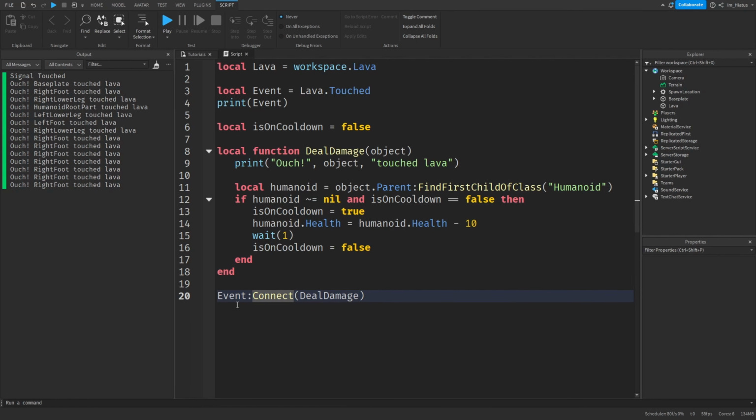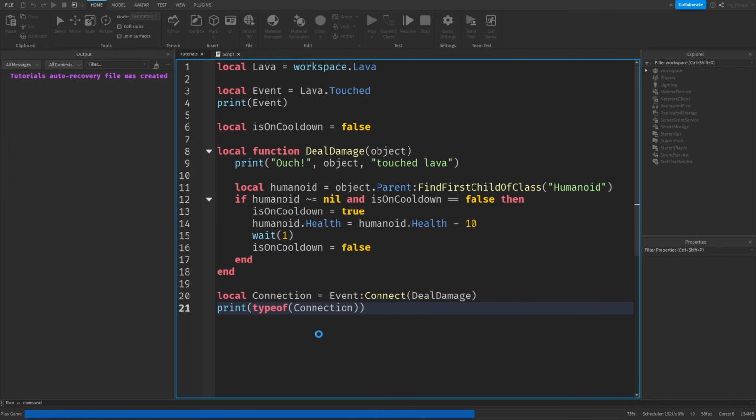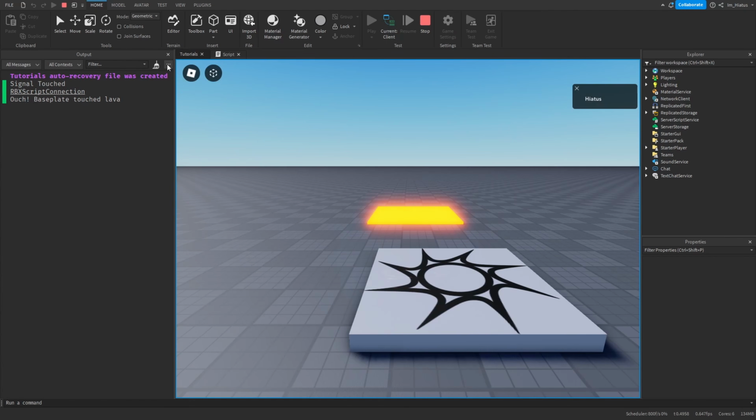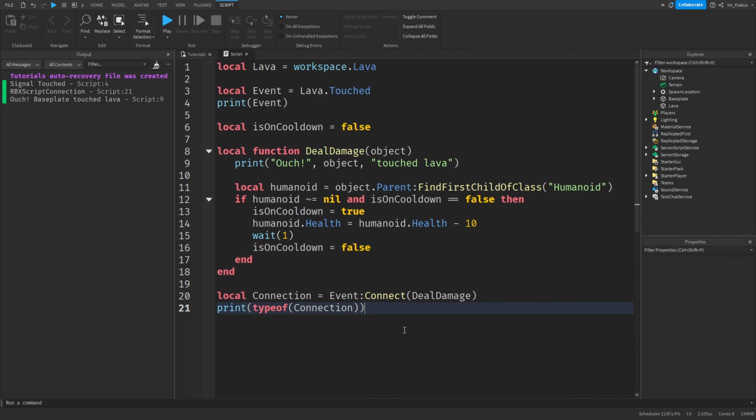When you use the connect method of an event, it returns something called a connection, and we can catch that connection by assigning a variable to the statement. So we can do local connection equals event colon connect deal damage. And we can print the type of this connection to see what it says. Let's test the code. And if you enable the sources in the output again, it says on line 21, RBX script connection, which just means Roblox script connection.